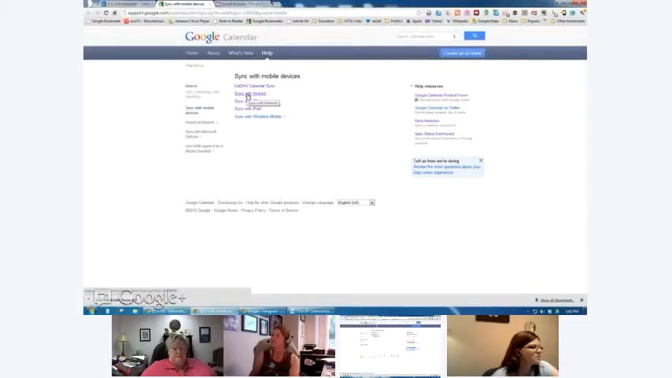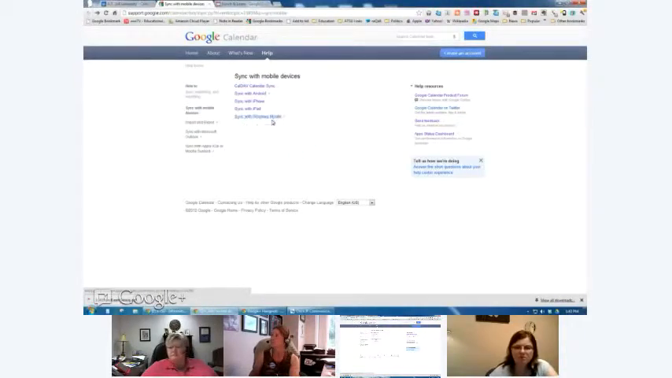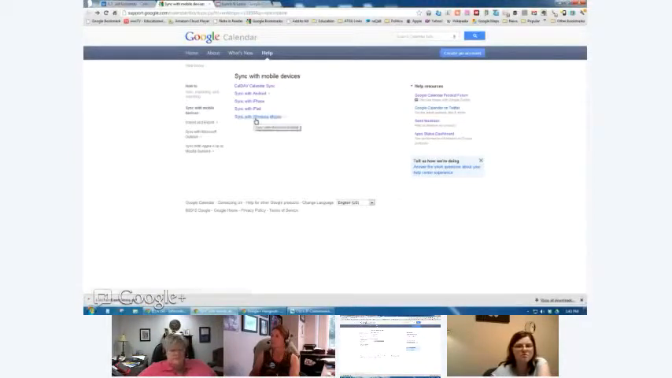With an Android device, if you have an Android phone, if I click in there, you'll have to know what version of Android you're on, and then there are separate instructions depending on what version you have. And then I think it also has an option for Windows Mobile. And these directions are pretty good. If you have trouble with any of these, let the help desk know. They're pretty good at helping people set up their calendars on their mobile devices.